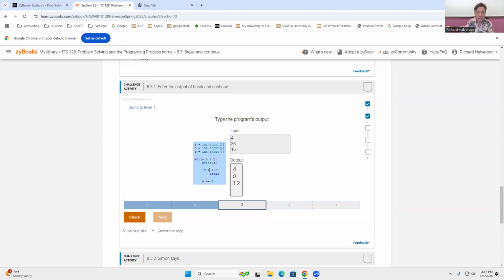And is A greater than C, which is 16? No, it's not. So go down here. Now A is equal to A plus 4, and so now A is equal to 16. Go back up here. Is A less than 36? Yes, it is. So continue on. Print 16.